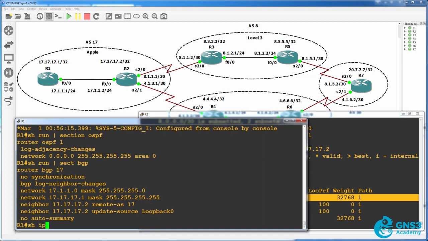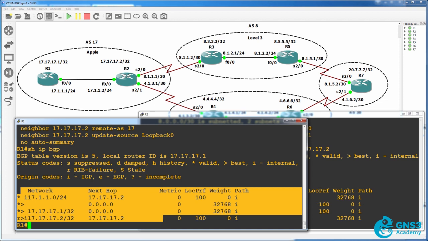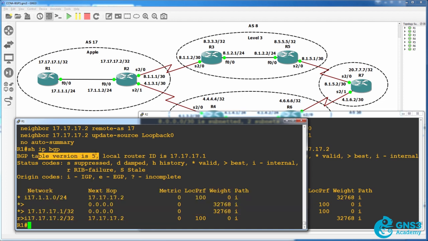On router 1, show IP BGP. We now have 4 routes in the routing table. Notice how the BGP revision number has changed. Every time there's a change in the BGP routing table, this number increments by 1. And that's why on internet routers the number is very high, because there are a lot of changes on an internet router that has the full internet routing table.